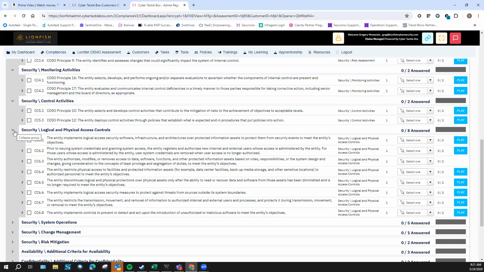The entity restricts the transmission, movement, and removal of information to authorized internal and external users and processes, and protects it during transmission, movement, or removal to meet the entity's objectives. What they're talking about here is something called DLP, data loss prevention. So data loss prevention is going to protect your environment, if you implement it, from transmission and removal. So what does this mean? You set up a data loss prevention engine or product, like from Trend Micro or from a variety of different sources.